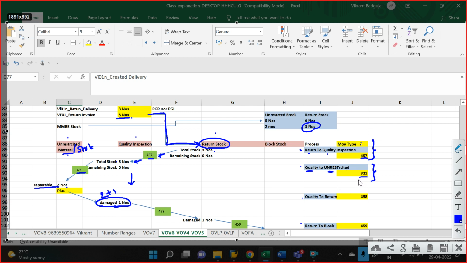Is it clear to everyone? Now the third and fourth process is remaining. So now this is damage. This is fully damaged, right? For damage, we have one department here, a block stock department. That material is blocked now. We cannot do anything with that material.